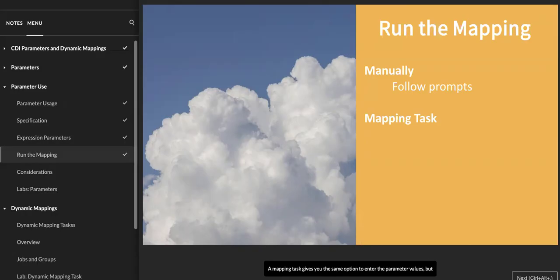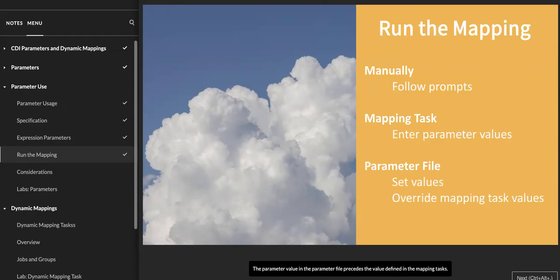A mapping task gives you the same option to enter the parameter values, but you can also use a parameter file. The benefit of using a parameter file is that you don't have to change the mapping task when a parameter value needs to change. The parameter value in the parameter file precedes the value defined in the mapping task. If a parameter is not specified in the parameter file, the value from the mapping task is used.